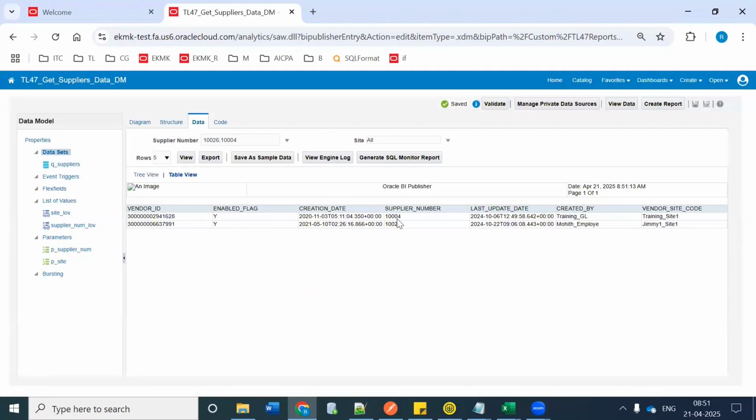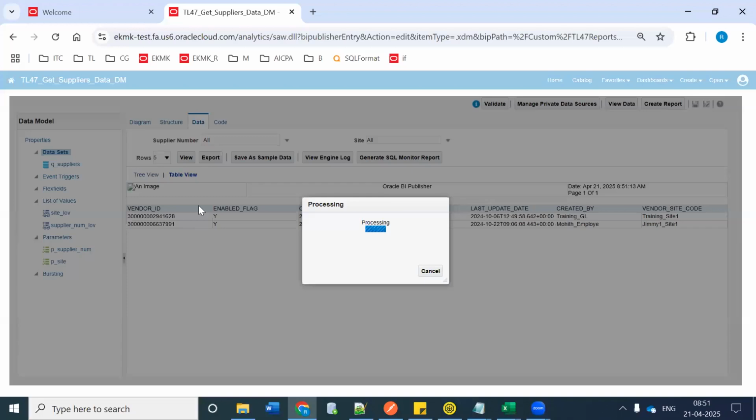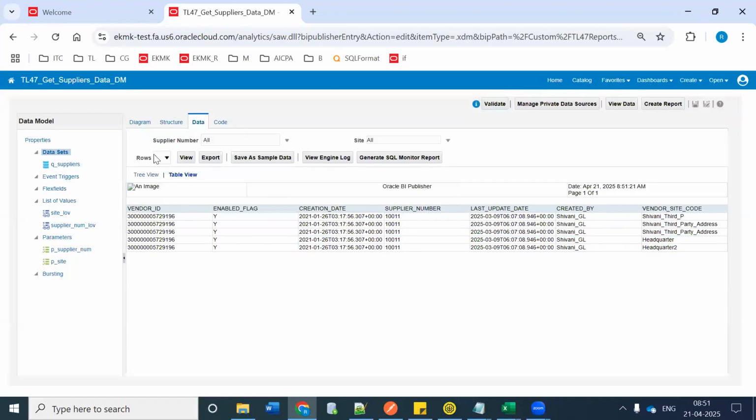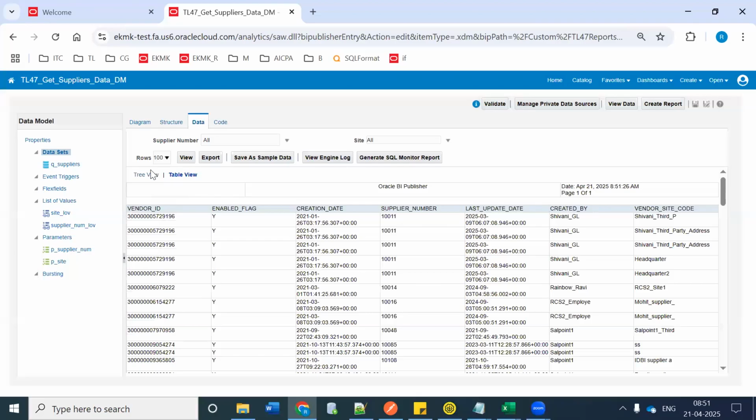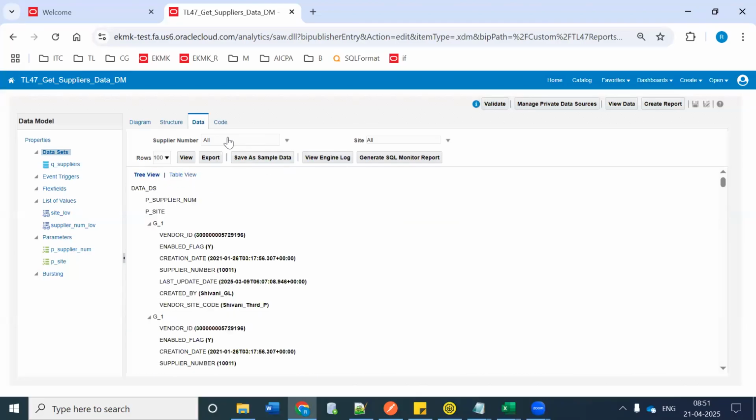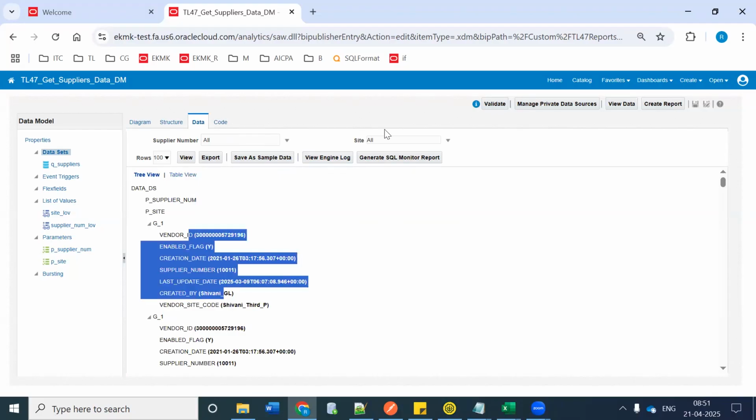So when you are getting 10004, 10026, let it make it all, click on the view. So you are getting all the data from that SQL followed by the least team. So when you pass your tree view, see, the supply number all and the site is all. So by using our least condition, just trying to execute null is null, it's a 1 equal to 1. So with both conditions, you are getting all the data.